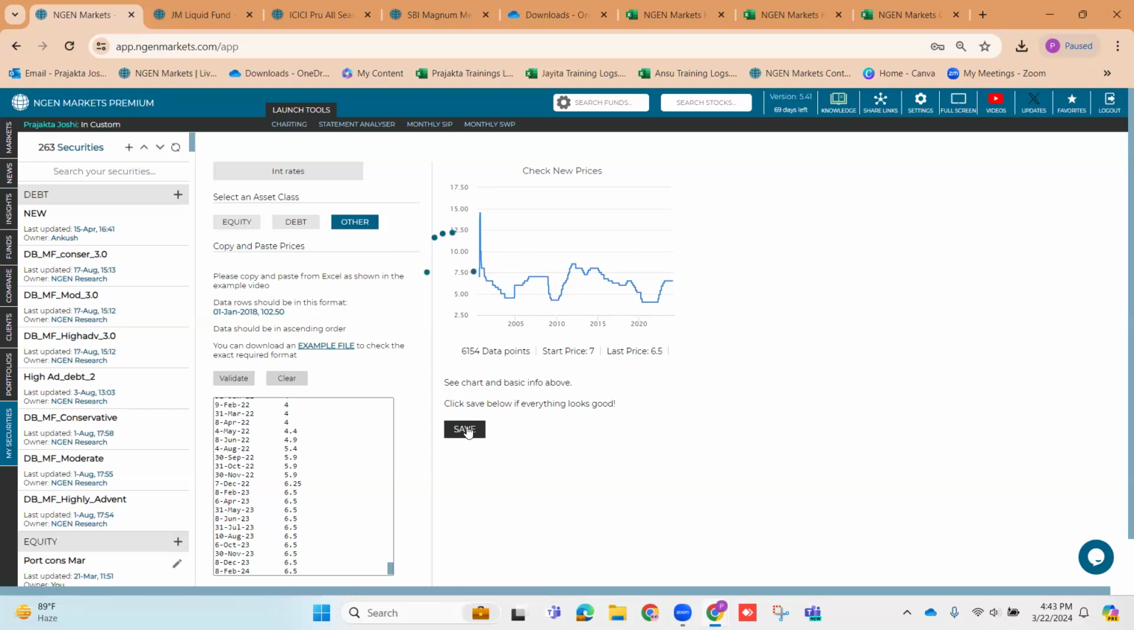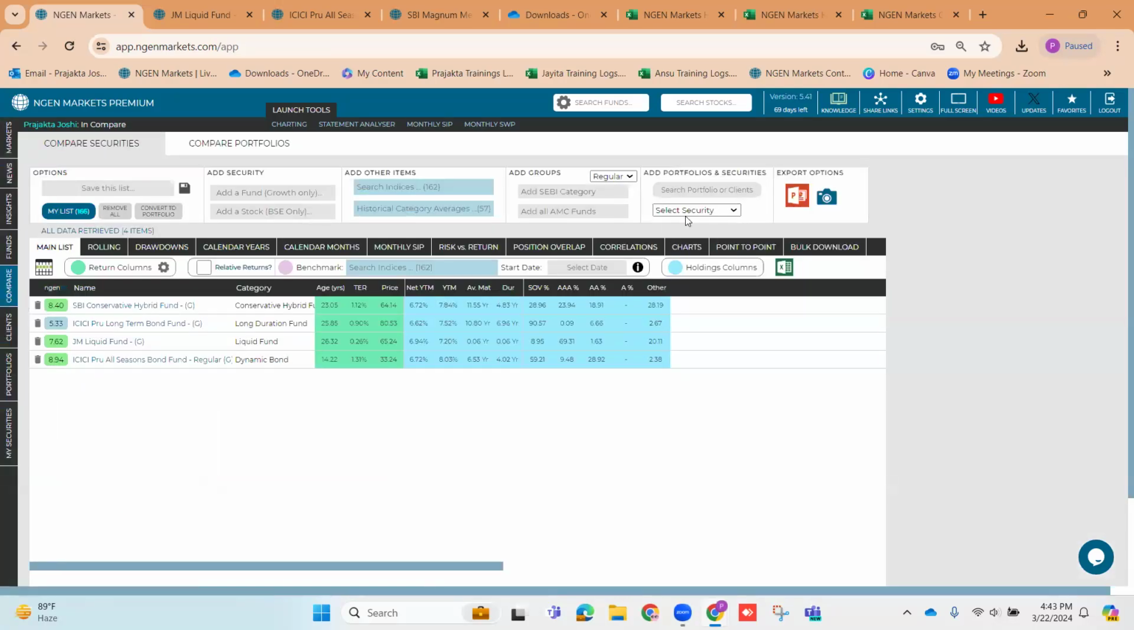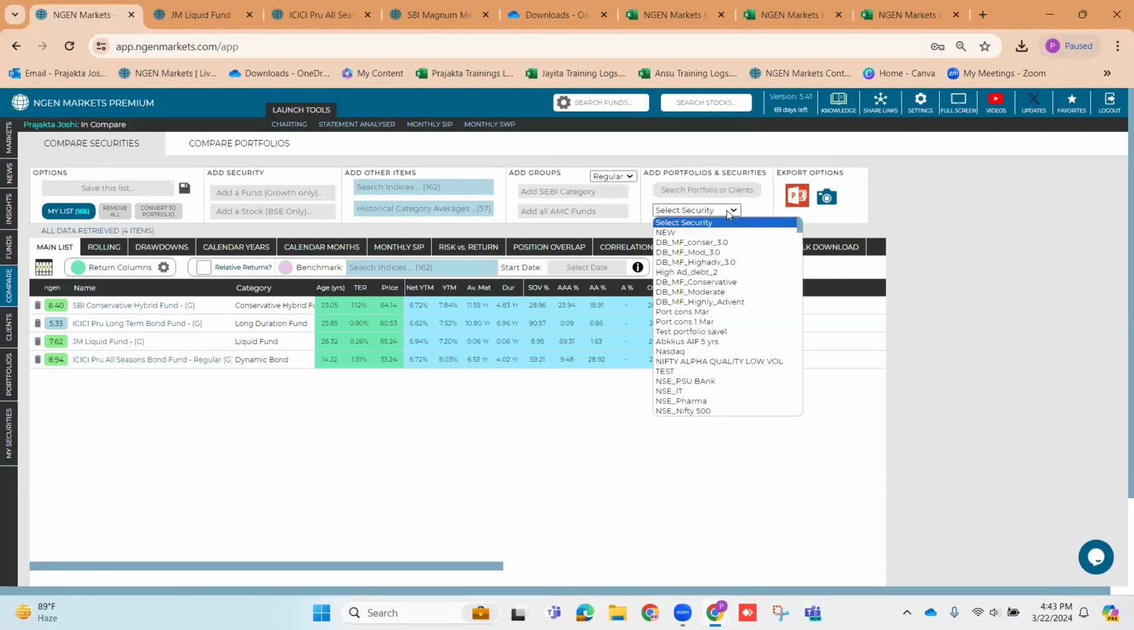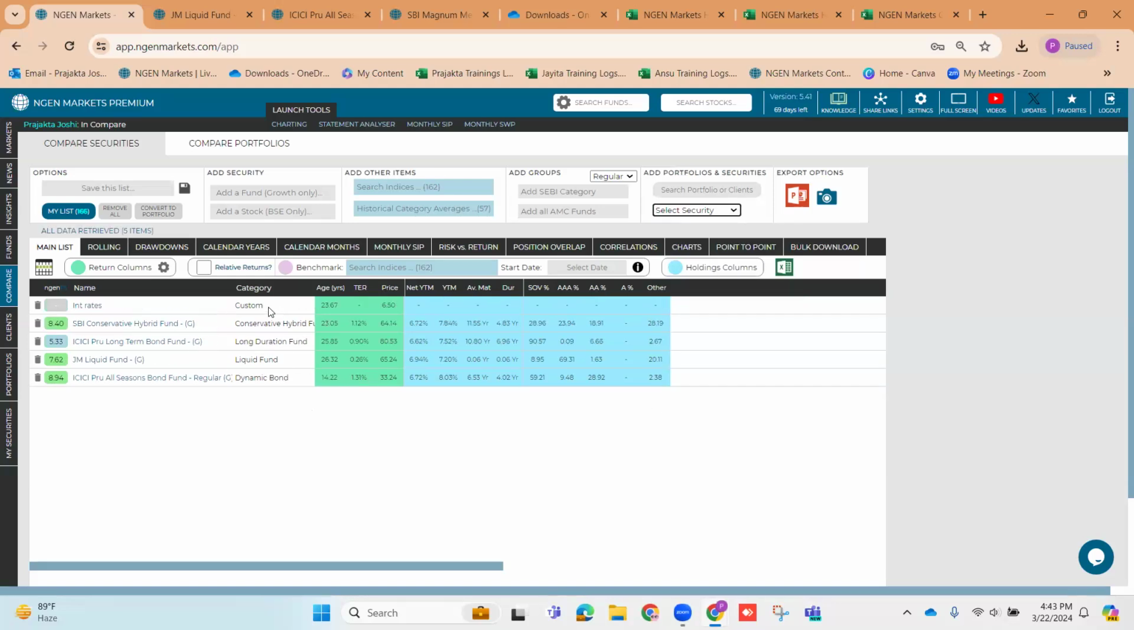Once the security is created, let this get saved, one second. Once the security is created, you go here in the compare section and there is this option to add portfolios and securities. Click on this drop down and type in the name with which you have saved it. In this case, we've chosen interest rates, the one we had just saved. You click on this, and it will get added as a row item right here. This is how you add it. Is this clear?